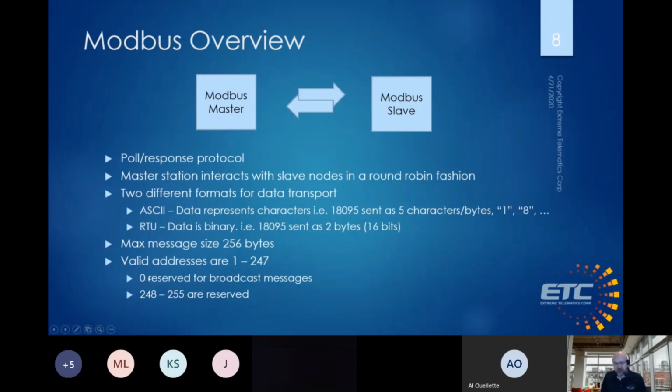And then 0 is a special code, which we reserve for broadcast messaging. So if you want your master to send out an update to all 200 slaves that you might have connected, you can just use a broadcast message and they'll all interpret that message and nobody responds to it.